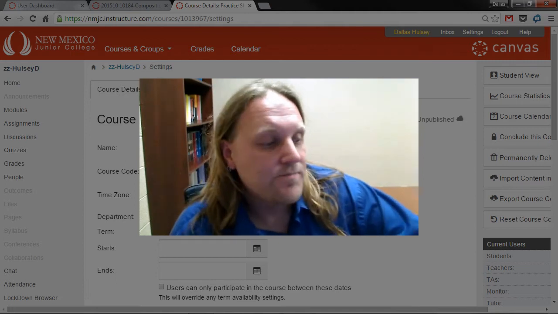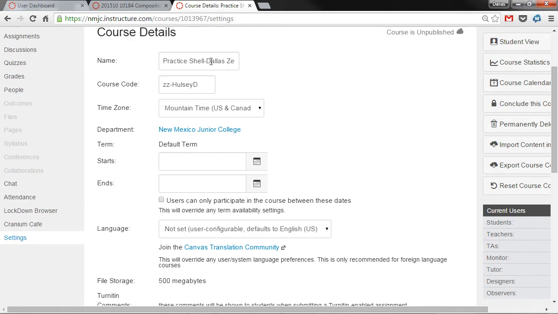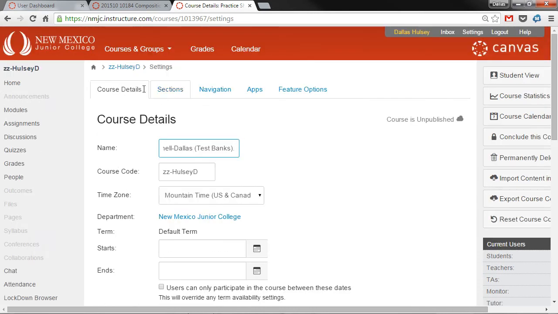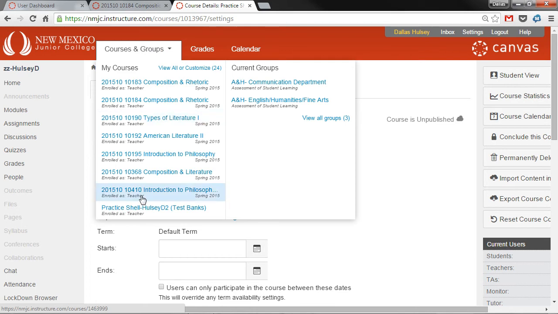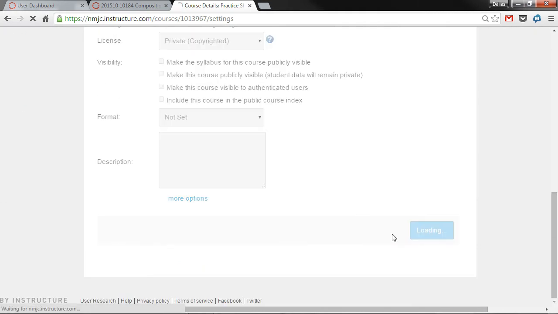a practice class. Right. Once you have your practice class, you may want to go ahead and give it something named, like I've got this practice shell here, and I'm going to go ahead and give it a name that says test banks. And later what I'm going to do is put that in my list of courses up here, my quick courses, so they can have quick access to it. So I'm going to put it up here. Okay. So it looks like that. So I've got quick access to where my test banks are located. All right, so I'm going to go ahead and update the course details there.